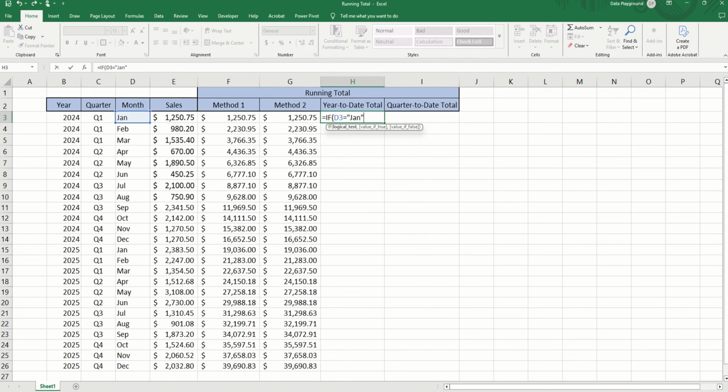January, and that's because we know that January is always going to be where we want to start calculating our running total. Then we want to just put in the number for that row. Otherwise, we want to sum the number for that row plus whatever is above that row. And let's see how this is going to work.